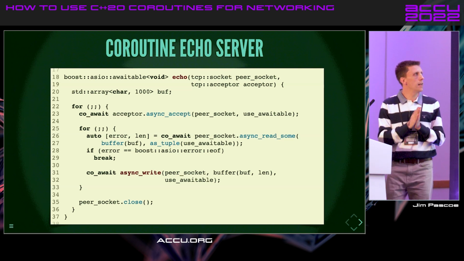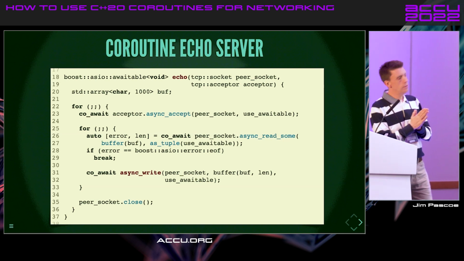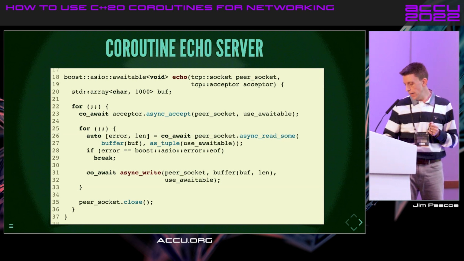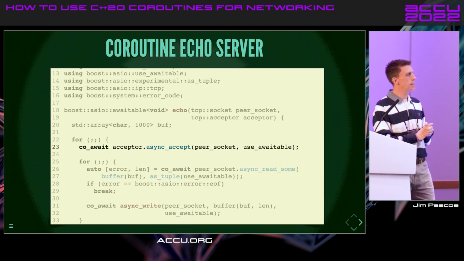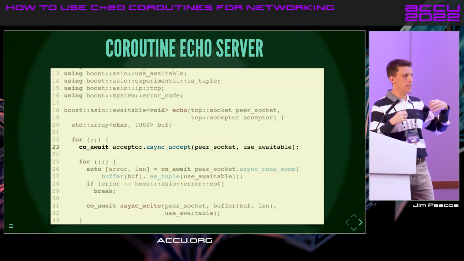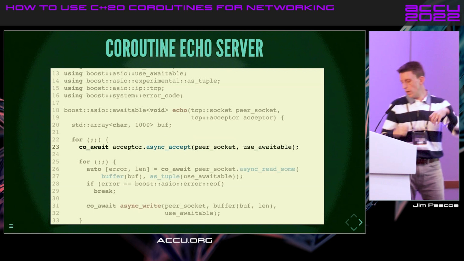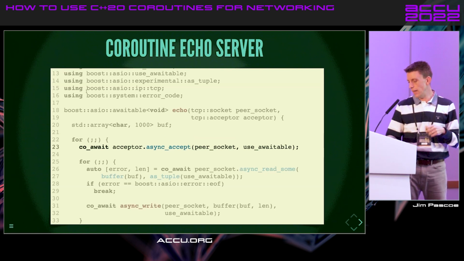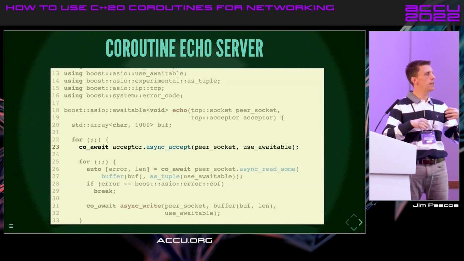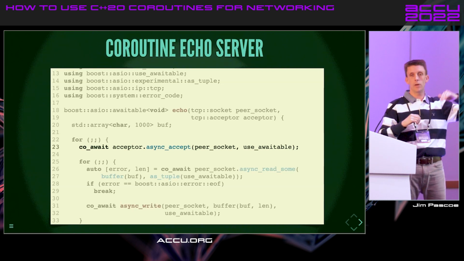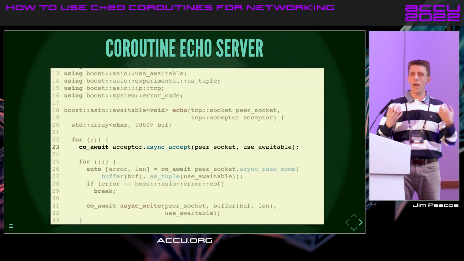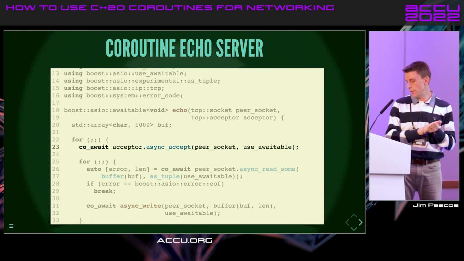So here's my coroutine, echo. The first thing it's going to do is this line here. It's going to call co_await, and it's co_awaiting on async_accept. What co_await does, basically, is it suspends the coroutine until that event happens. So in effect, we're going to suspend at this point and say, right, resume me when this event actually happens, right?